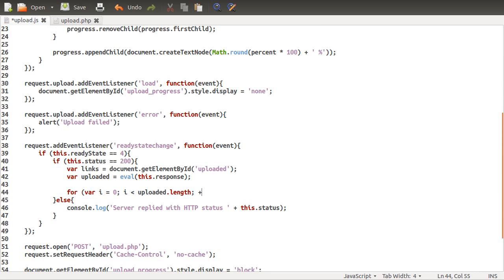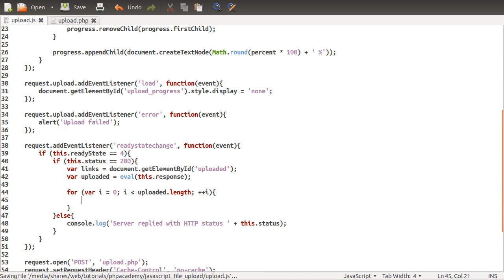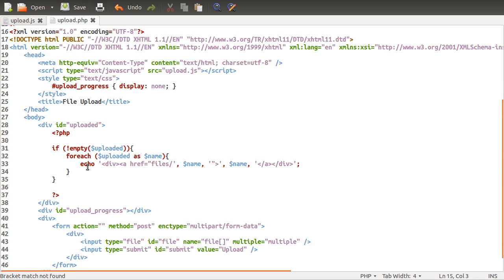Yep, we're going to pre-increment i. Didn't say it wrong that time. And then inside of here, what we need to do is create a div element and a link element. So we're going to create the div and the a, put the a inside the div, and then put the div inside the uploaded. So that's the process.